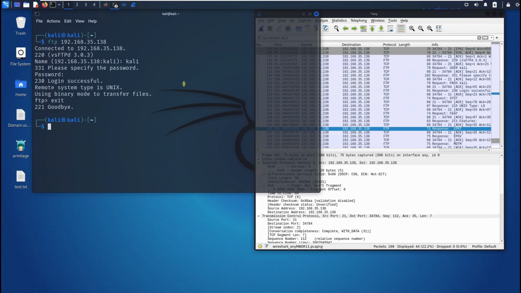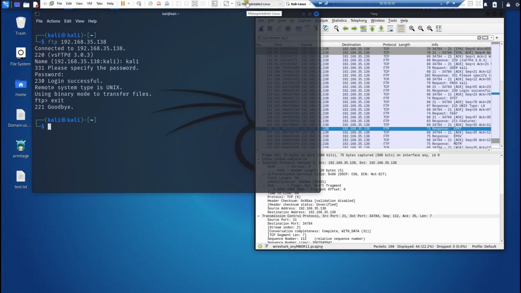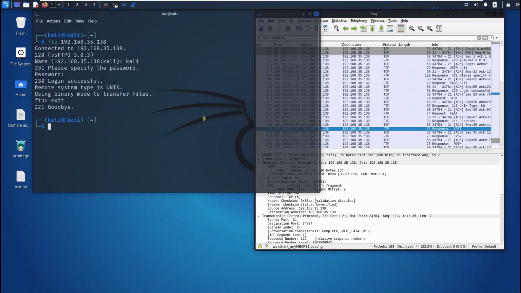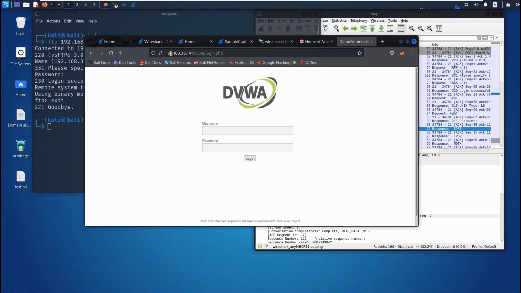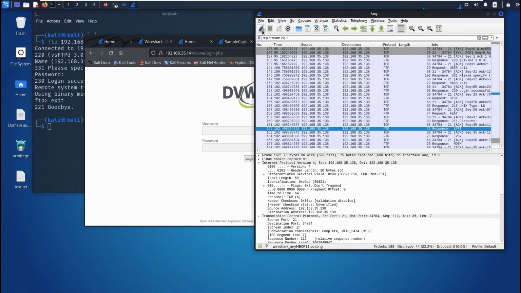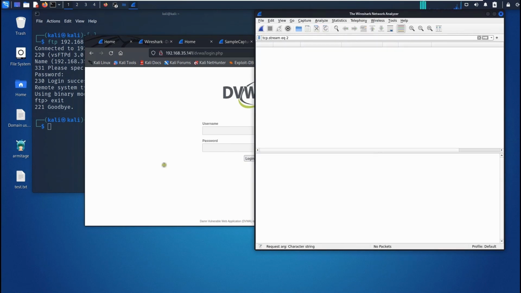For HTTP, I have my Metasploit here, and in my Metasploit I already started the web server, so you don't have to do anything. Now what I am going to do is access 192.168.35.141, DVWA, the Damn Vulnerable Web Application. With that being said, I will start capturing here and continue with saving.